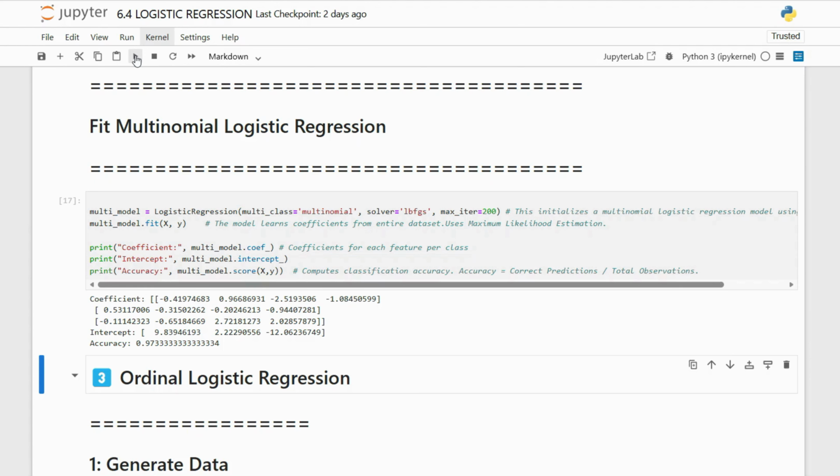Next, we fit the model using the entire dataset. During this process, the algorithm estimates coefficients that maximize the likelihood of correctly classifying flower species. Finally, we compute the model's accuracy using the score function. This calculates the proportion of correctly classified observations. Since the evaluation is performed on the same data used for training, the accuracy reflects the training performance rather than generalization ability. Typically, the Iris dataset yields very high accuracy because the species, especially setosa, are well separated in feature space.